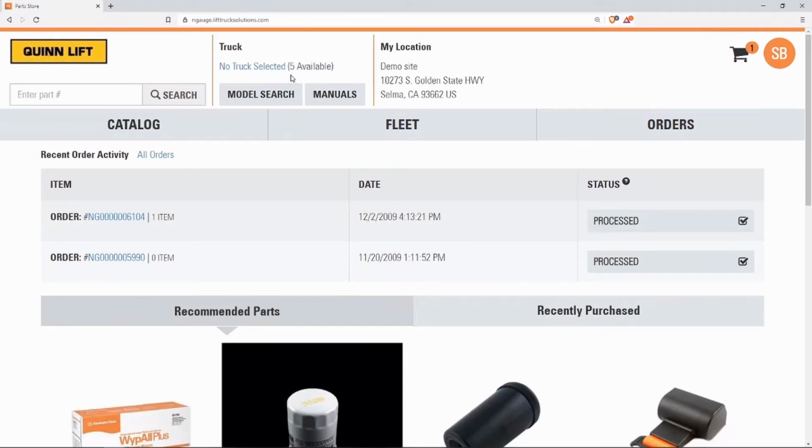The next window to the right is the My Truck box. This box allows you to manually search a specific truck for parts if a part number is not already known. There are three ways to do this. You can select a truck from your fleet, you can do an OEM search by model, or you can search through manuals for MCFA trucks.